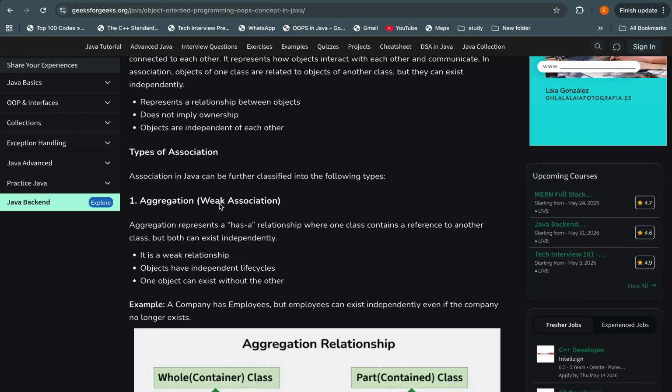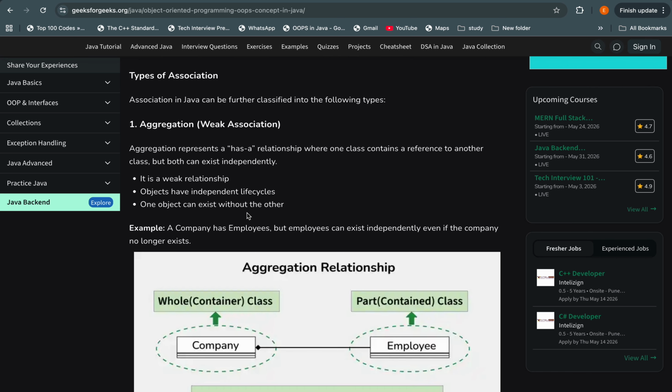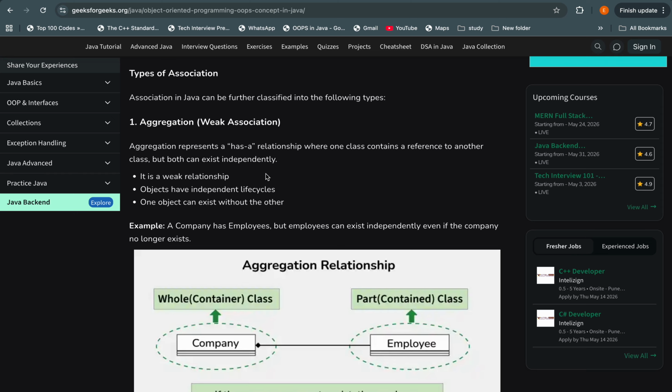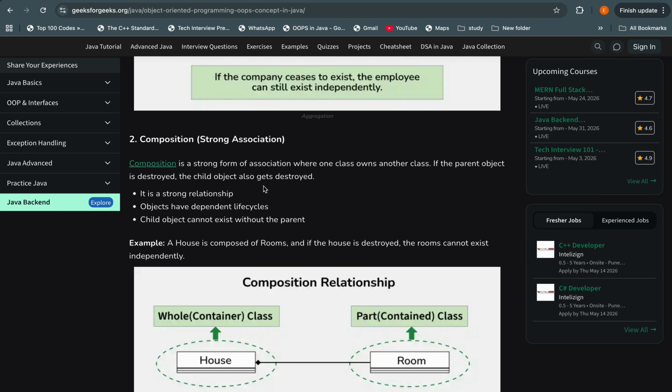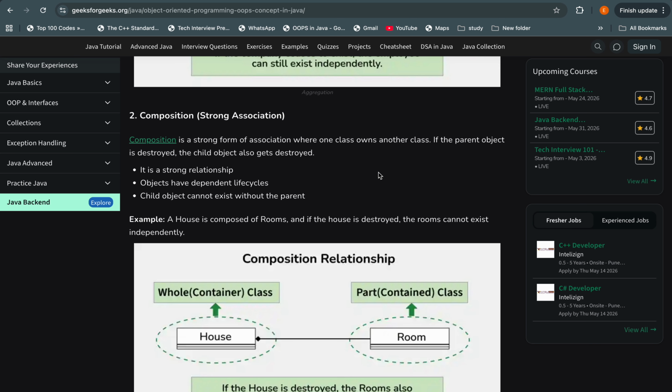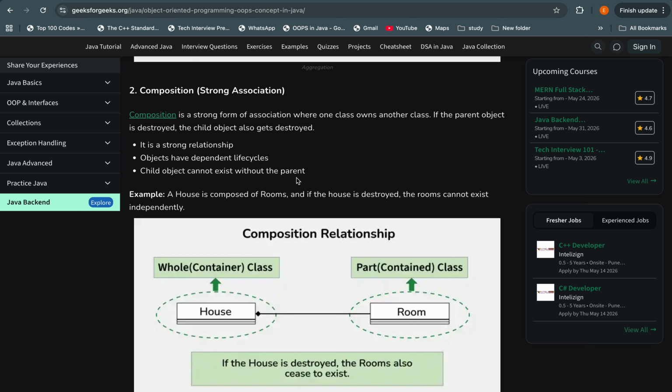So the first one is the weak association, or aggregation. It has a relationship where one class contains a reference to another class. You are creating an object of another class in some other class, and then you are invoking its methods. That is a weak association. Then we have something called a strong association, where one class owns another class. The key is a parent-child relationship: a child object cannot exist without the parent, right?